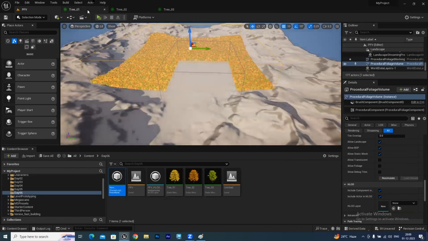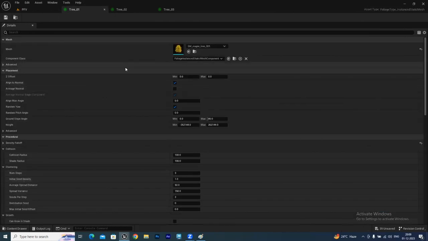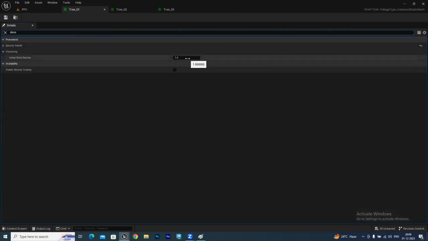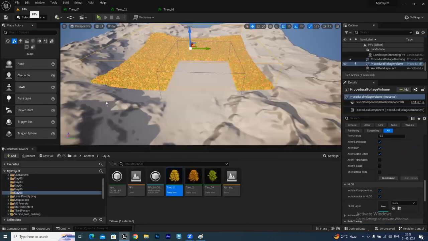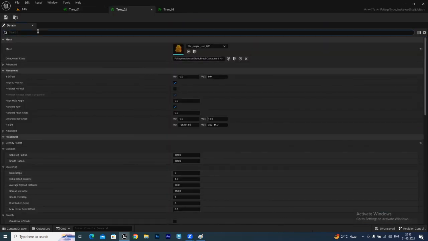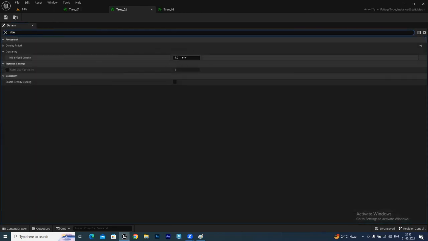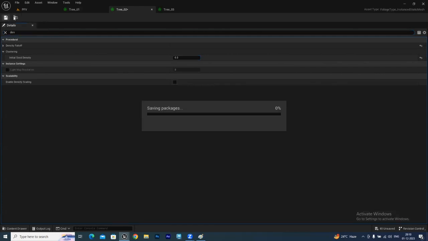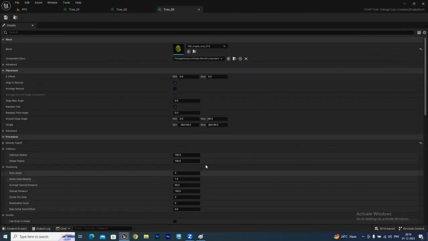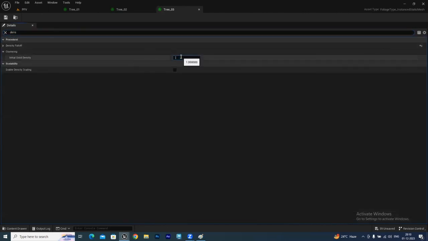Then you have to go to the individual trees. Go to tree one and search for density. Can you see right now we have a higher density. Let's make it say 0.1 and then save it. Go to tree 2 and search for density. Let's say 0.3, enter and then save it. And then go to tree 3 and search for density, and set that to 0.25, something like this. Enter and save it one more time.